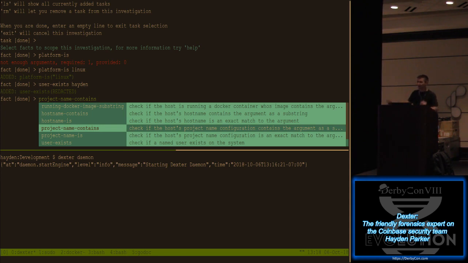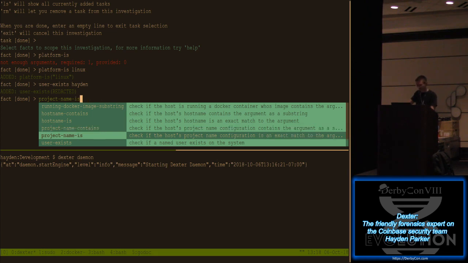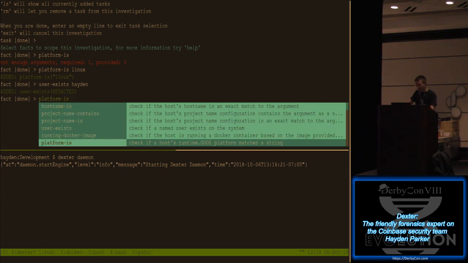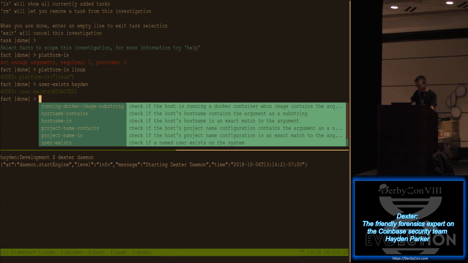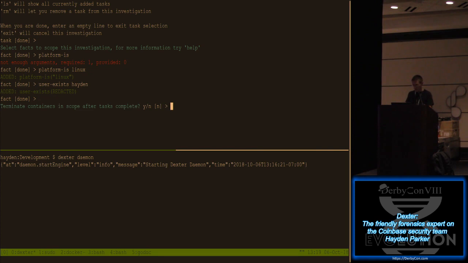Okay, cool. So these are pretty good. There's other things we could add. What else do I have in here? Got some stuff for Docker. Project name. So Dexter will let you define a project name for your daemon, and that's either a file that opens up or an environment variable that it considers a project name for your host so that you could scope things in your production environment like we do at Coinbase. Okay, yeah, if it's running Docker images, platform is, we've seen all that before. Cool. Okay, so I think we're all done.